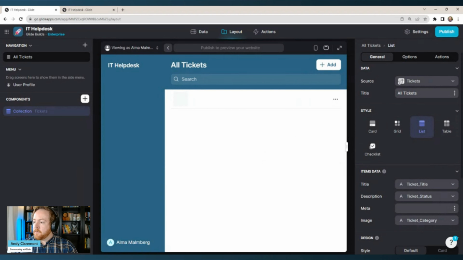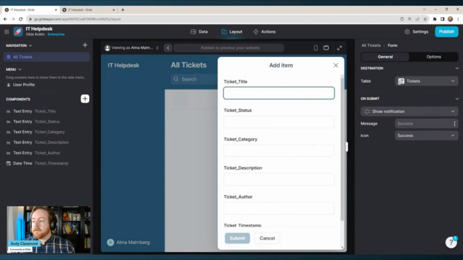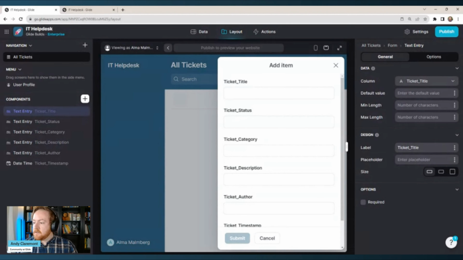So I'm going to add a new ticket. So I click add new, and what we get here is the add new ticket screen, which is actually a form. So the screen here is a form, and all of these components along the left side here, these are all fields. And remember what I said, we can click on a component to edit its properties. We can configure it over here on the side. So let's clean this screen up.